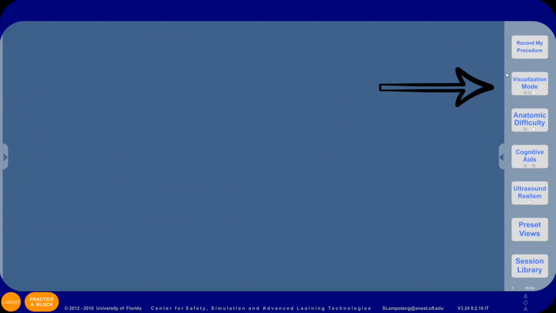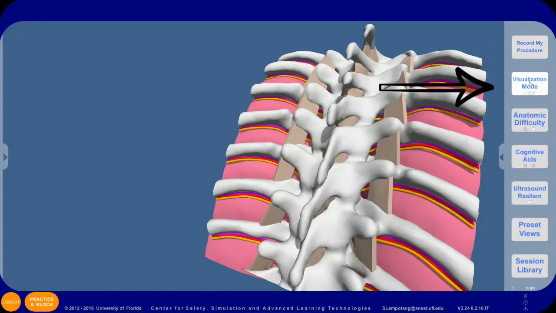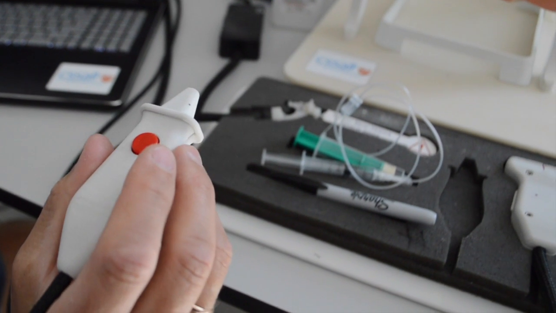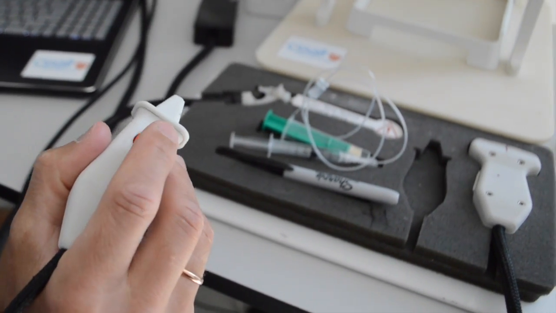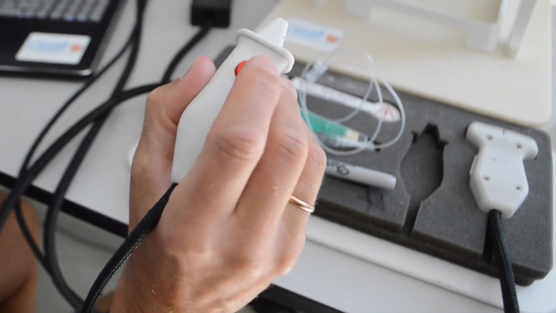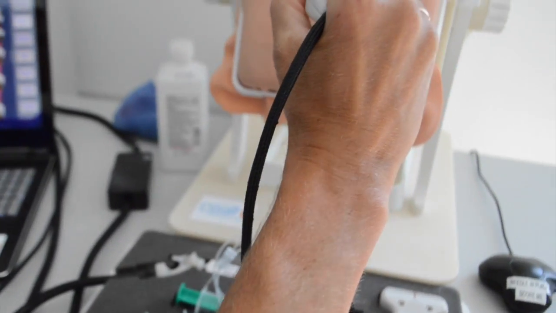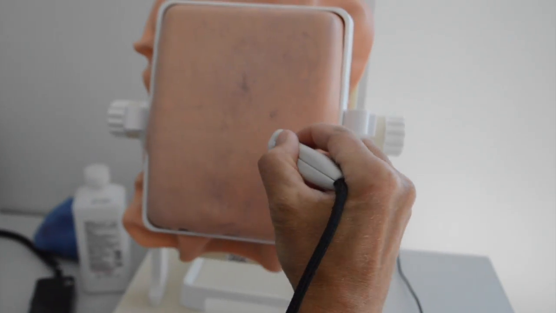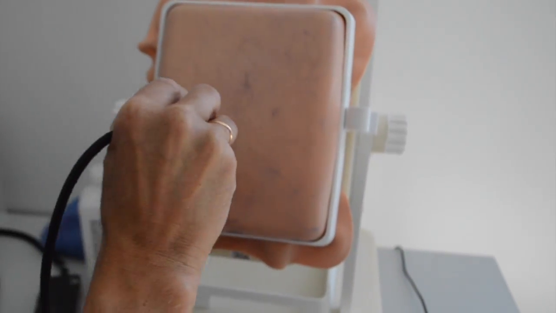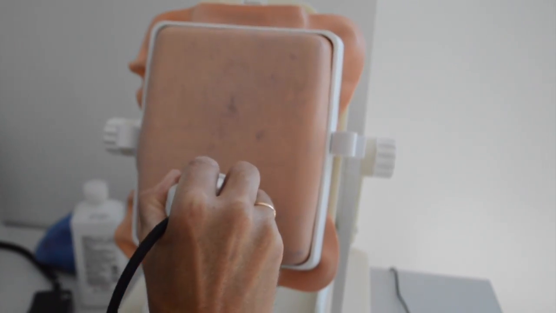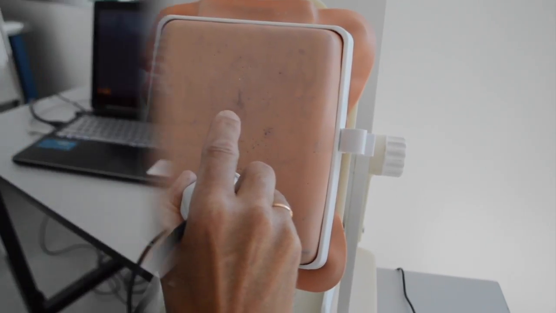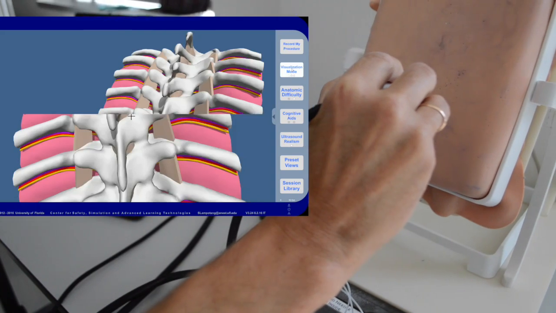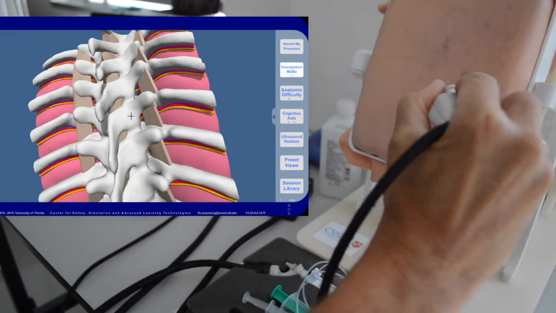If you drag your mouse to the right side of the screen and click on Visualization mode, you can get the 3D picture of what is below the skin. The important tool to use that will allow you to change your point of view is this little camera tool. When you push on the button, you can move the camera in any way you want. When you are satisfied with your view, all you have to do is release the button. As you move the camera around the simulator, the point of view will change.